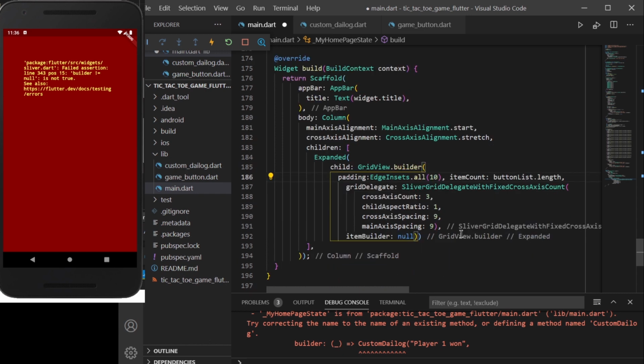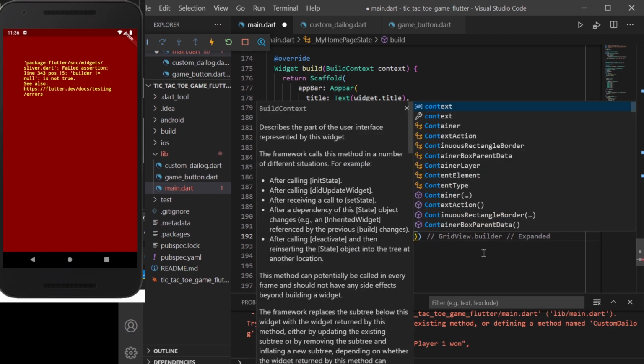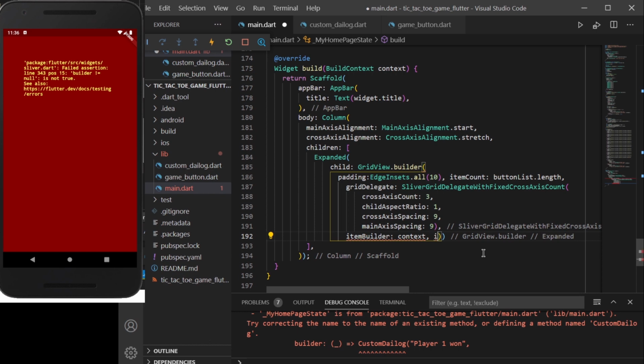And after this I have passed this grid delegate, and next we'll be building the items out of it. So it will be taking context, and along with the context it will also take the index. And next this will be returning a sized box. So in place of these braces I'll be using an arrow function, and I'll return a sized box here. The sized box will be having the width of 100 and height of 100. So rather than equals to, in Flutter we are using colons.